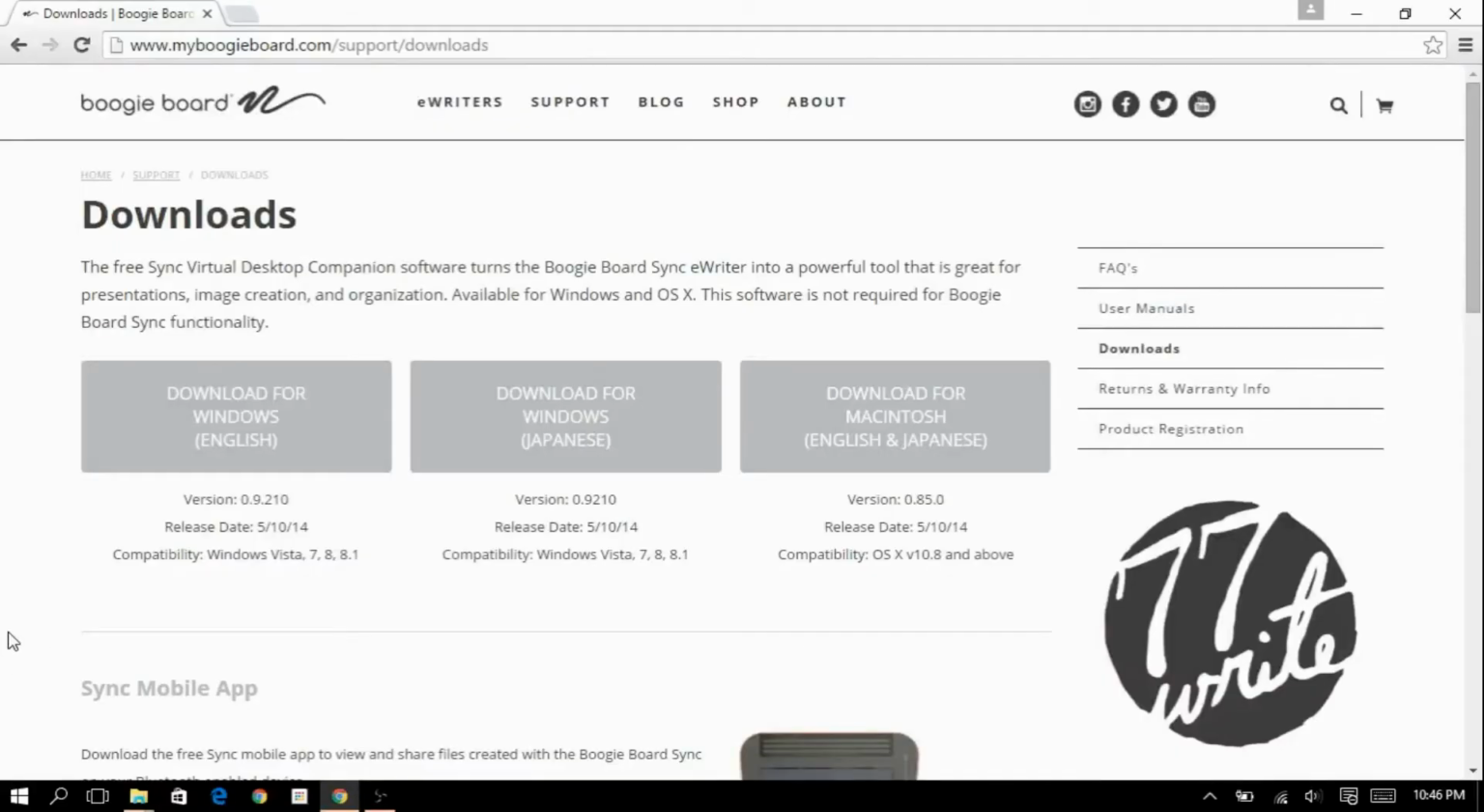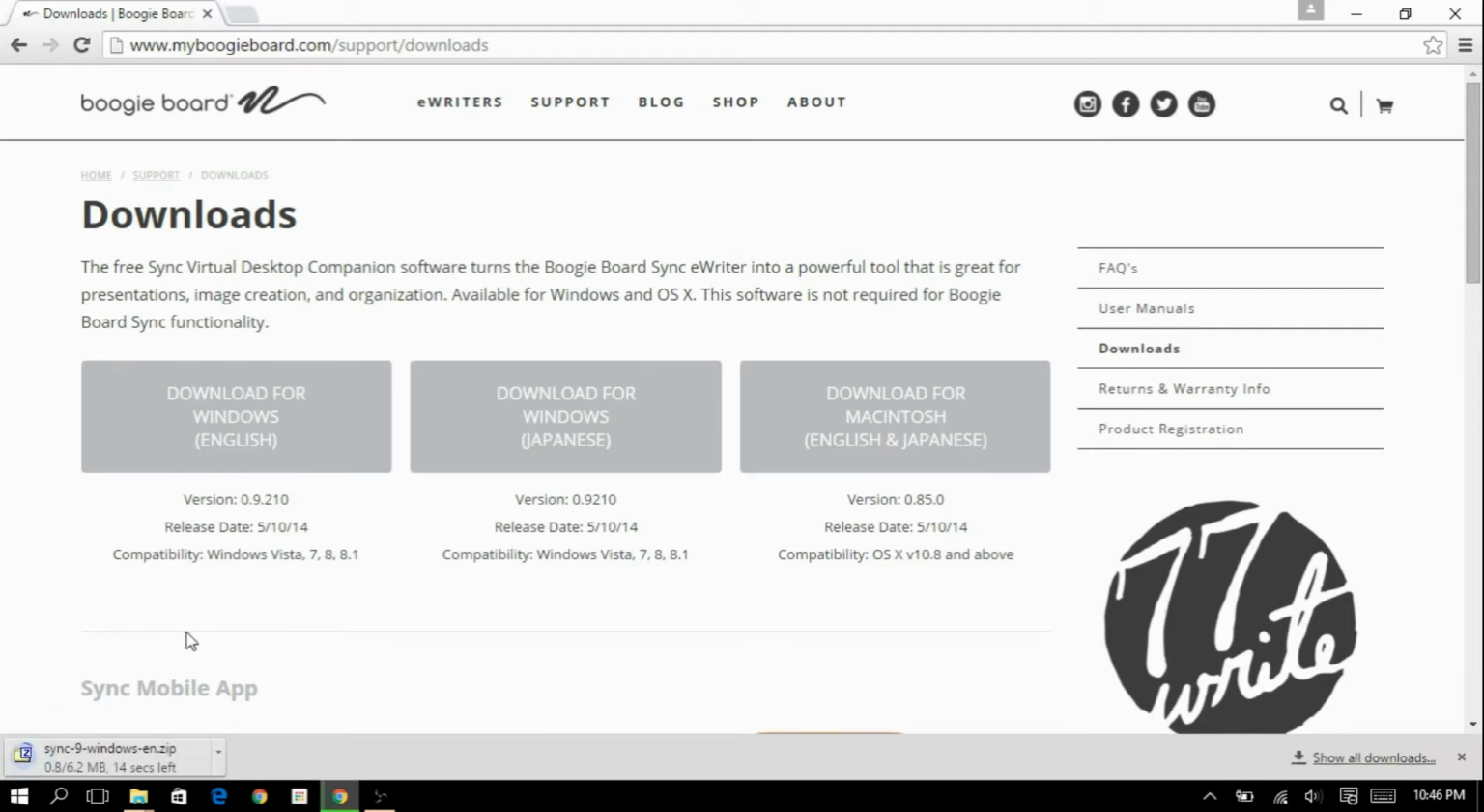Now, the first thing in getting this set up is downloading the default software for this device. And this comes from www.myboogieboard.com/support/downloads. Go ahead and click on the download, and it will just take a few seconds to download the zip package.